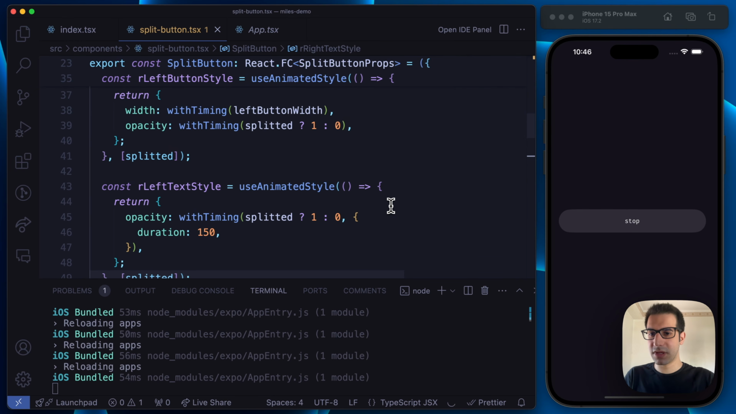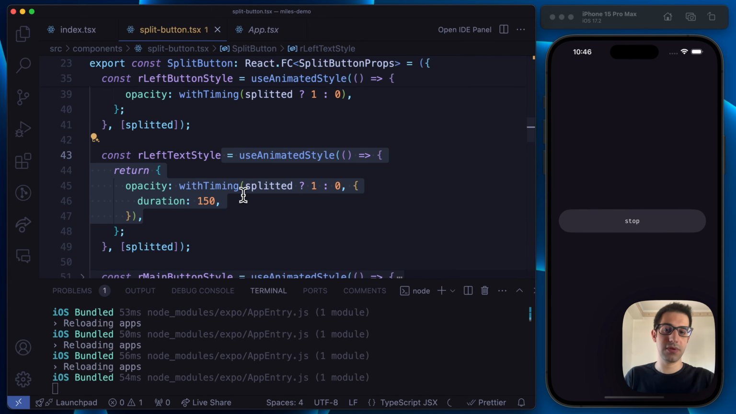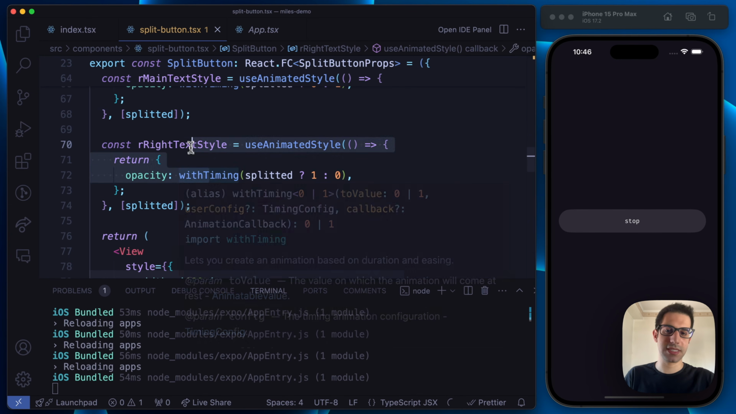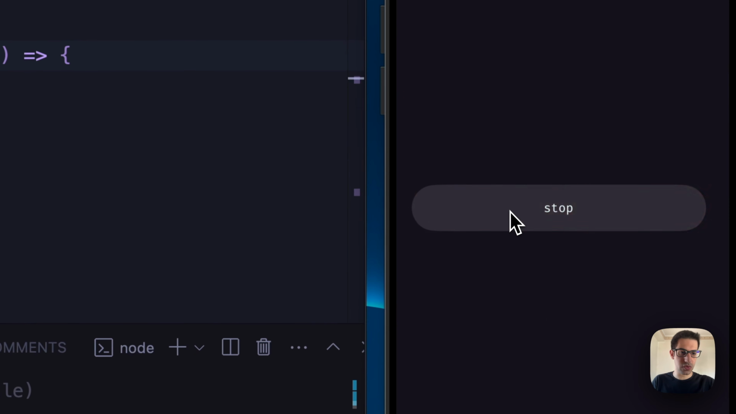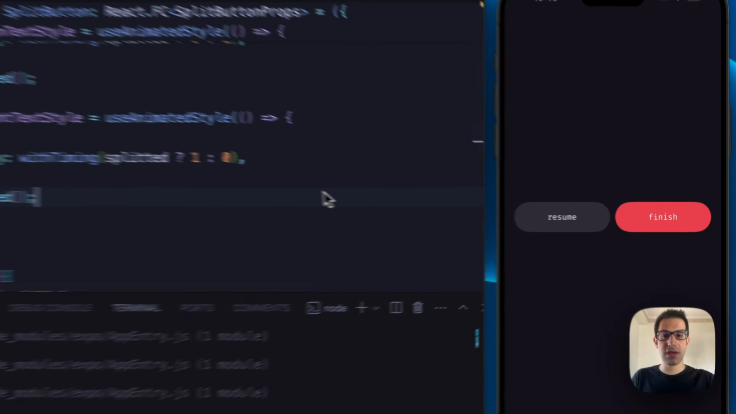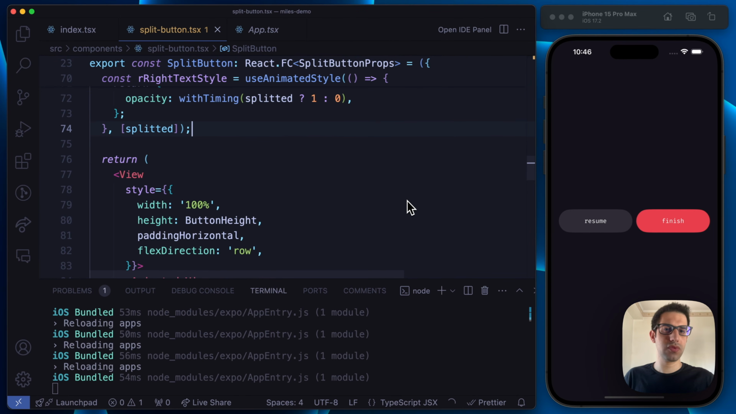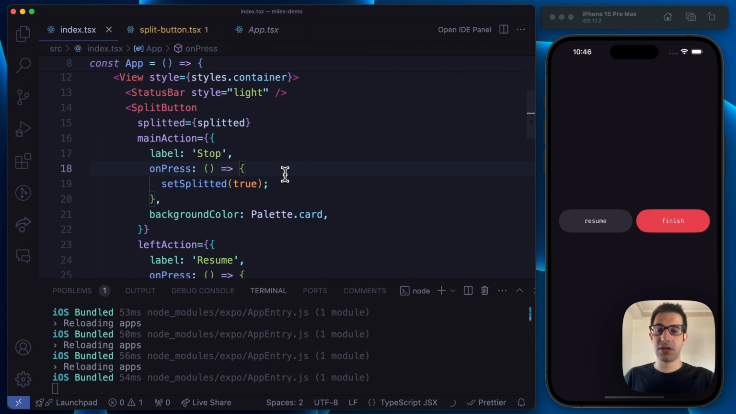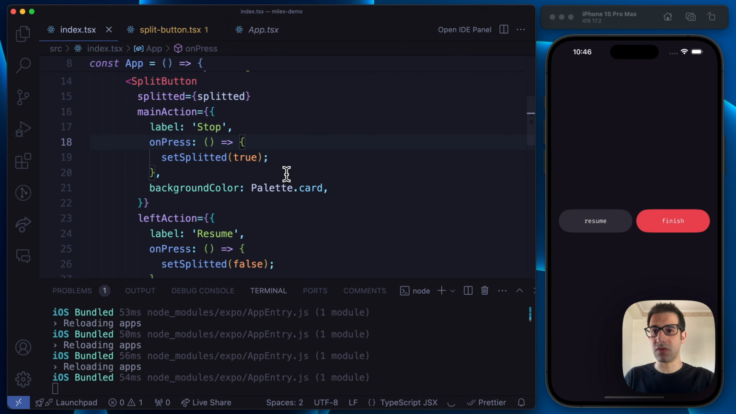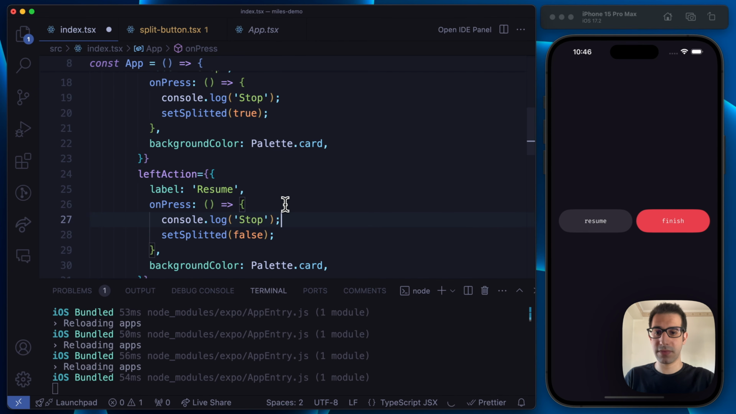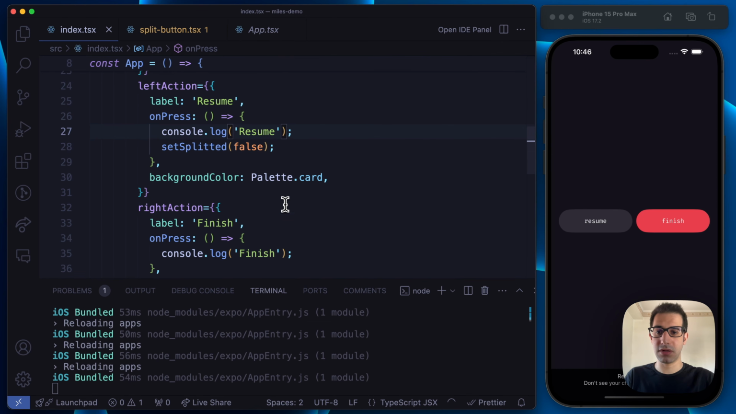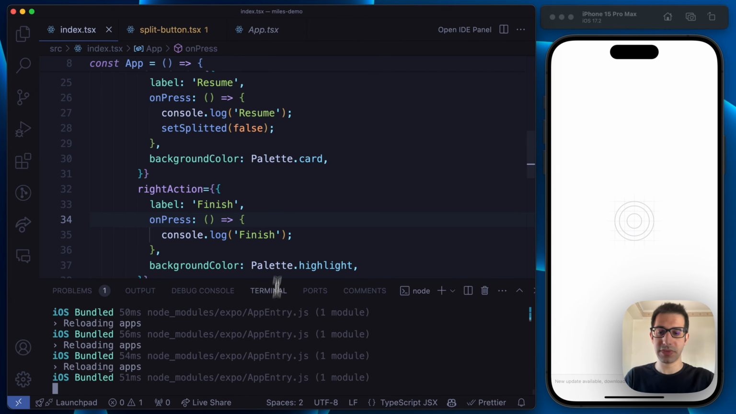So instead of the reanimated left text style, let's apply the reanimated right text style. Honestly, both are identical, but let's just differentiate both of them. And you can see that the animation is working perfectly. So we need to handle a couple of things yet. Just to visualize things practically, let's add some console logs over there. Let's add the resume console log and the finish console log.